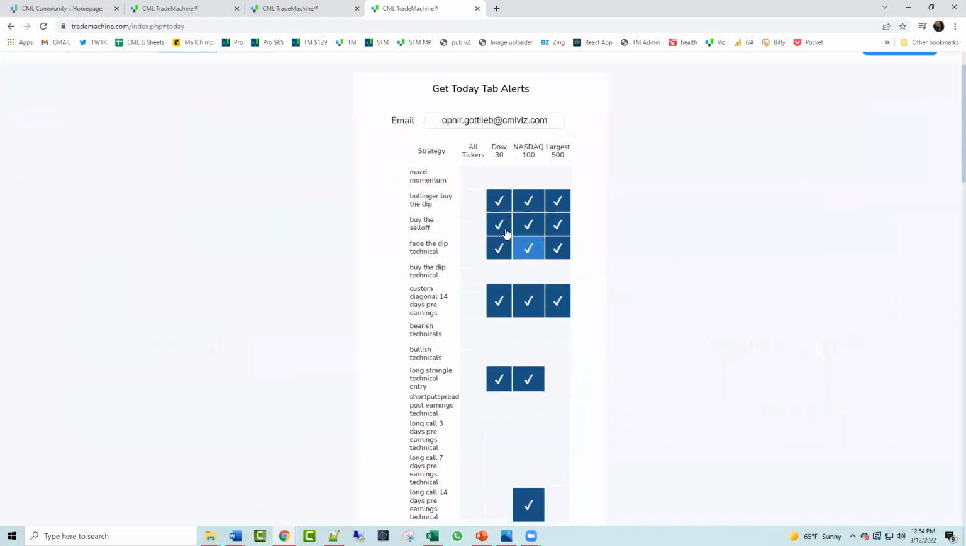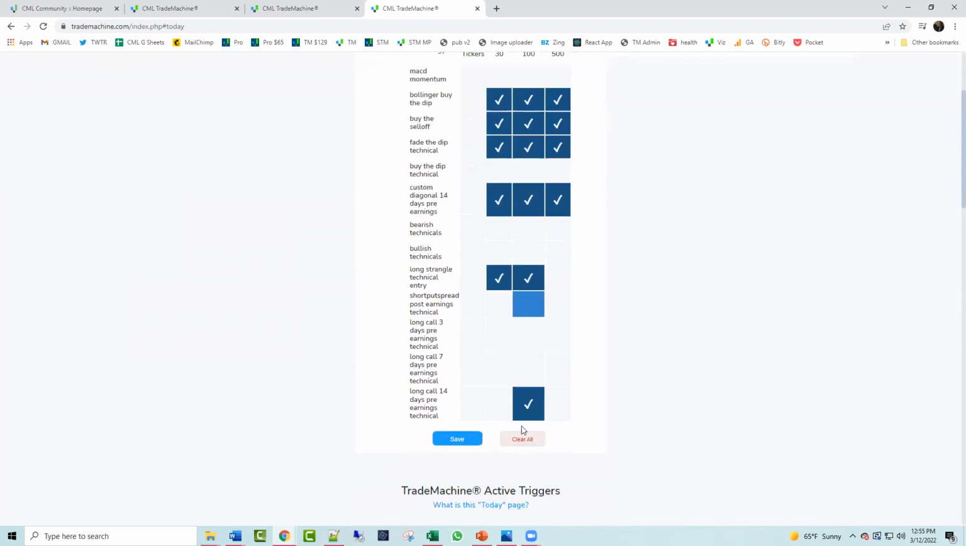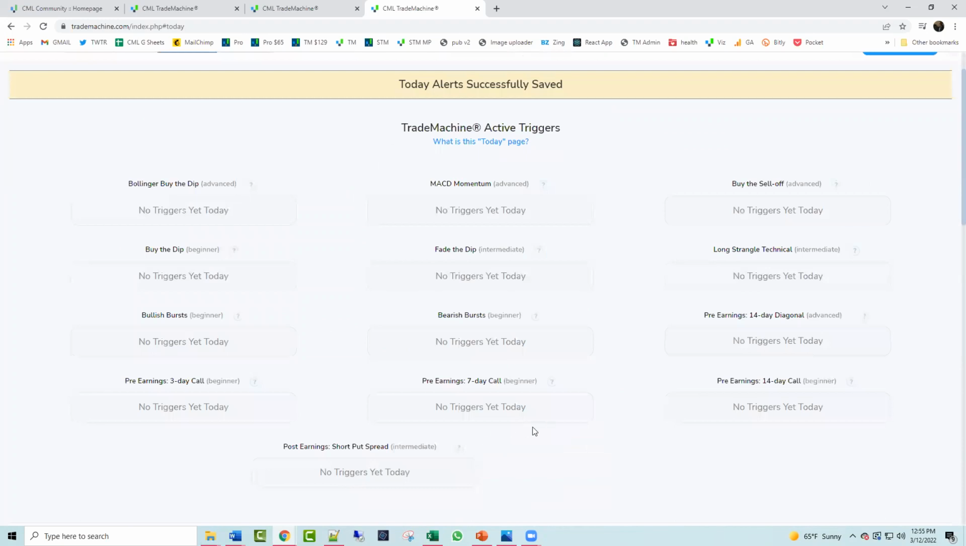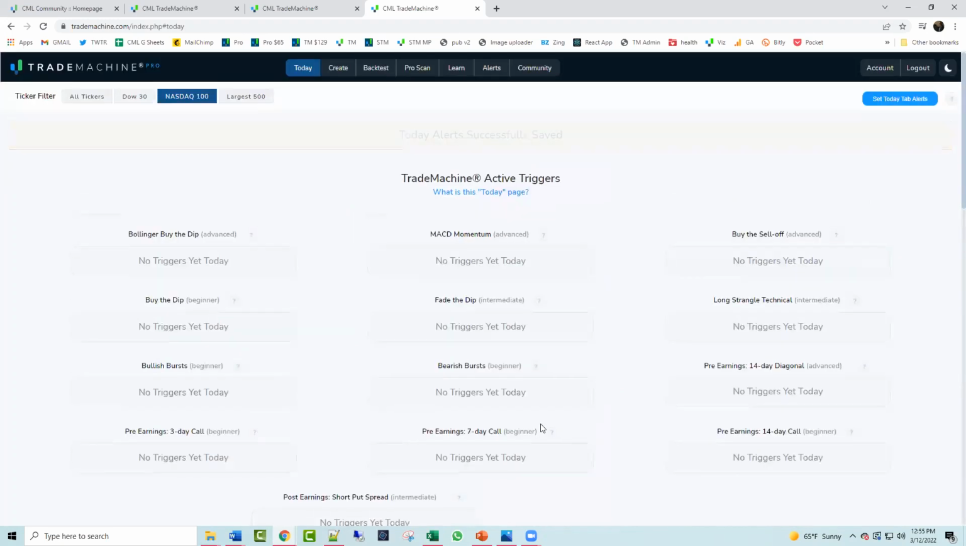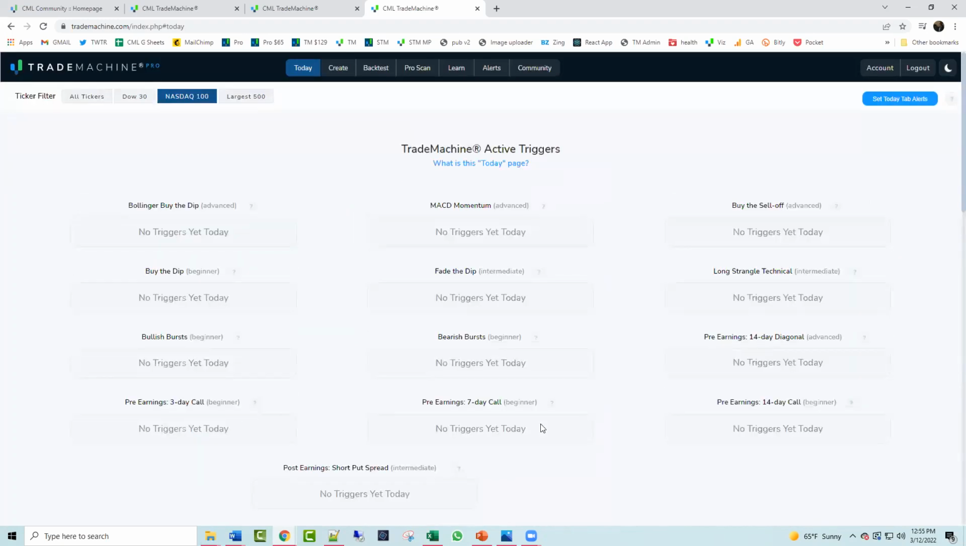And these are the alerts I get. The Bollinger buy the dip, I want to see it if it's a Dow 30 company, a NASDAQ 100 company, or a company that's in the largest 500, essentially the S&P 500. Buy the sell off, fade the dip, some strategies, some things I only care about certain groups. That's how I set my alerts. That's a way of setting alerts without the alerts tab.